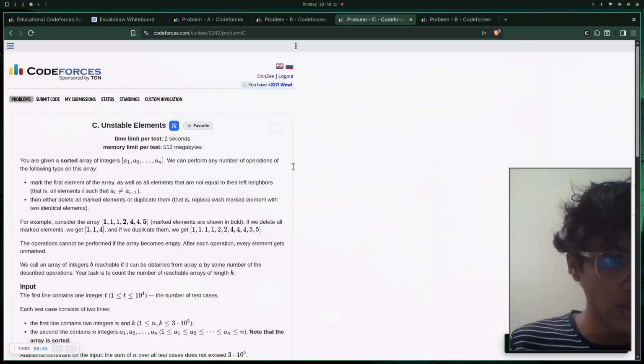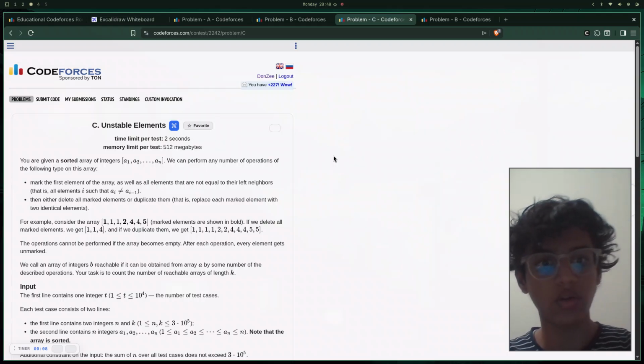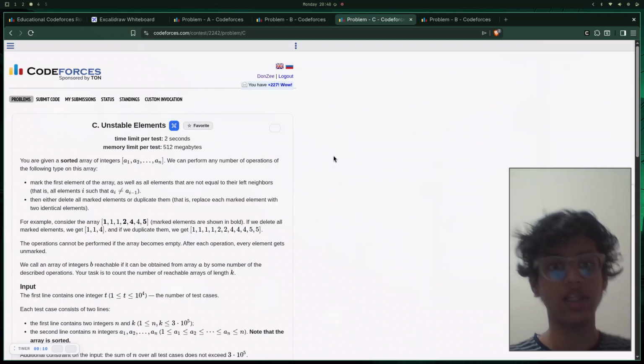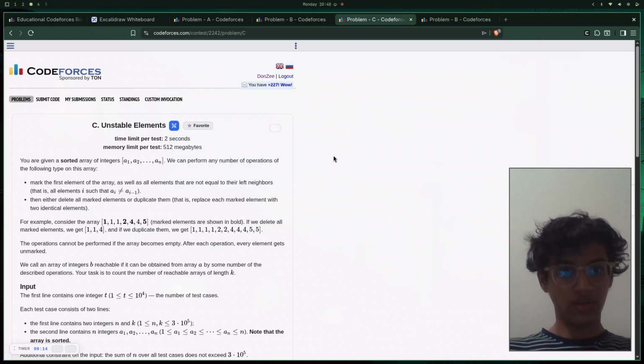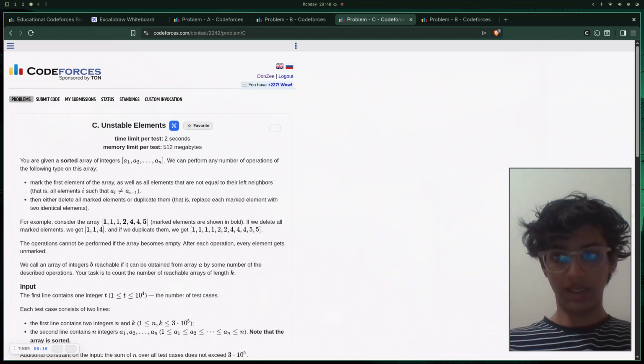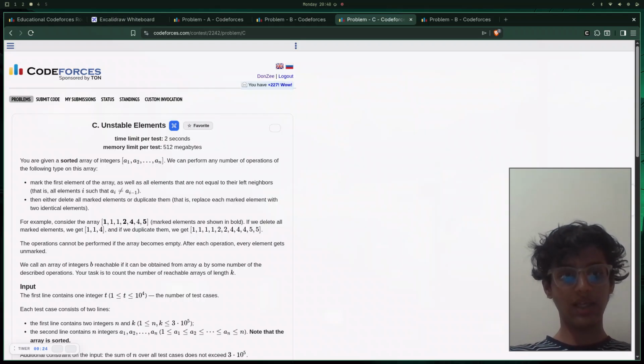You are given a sorted array. You can perform any number of operations on the following array. Mark the first element of the array as well as all the elements that are not equal to their left neighbors. That means a of I is not equal to a of I minus 1. So we'll mark that a of I. Then either delete all marked elements or duplicate them. That is, replace each marked element with two identical elements.